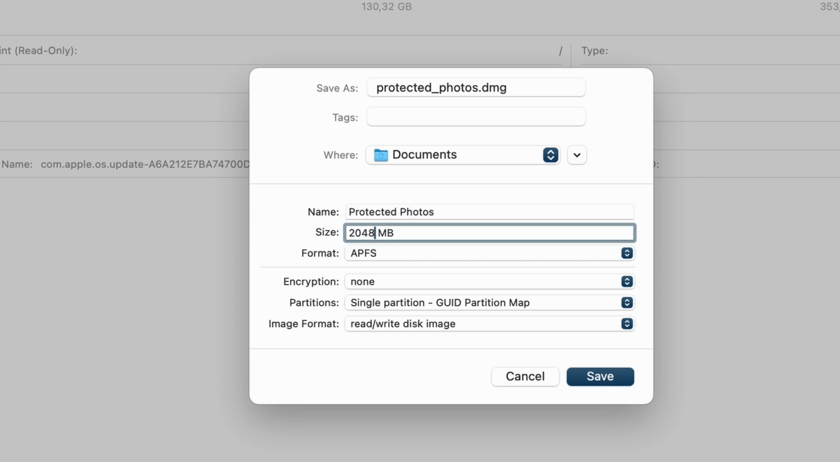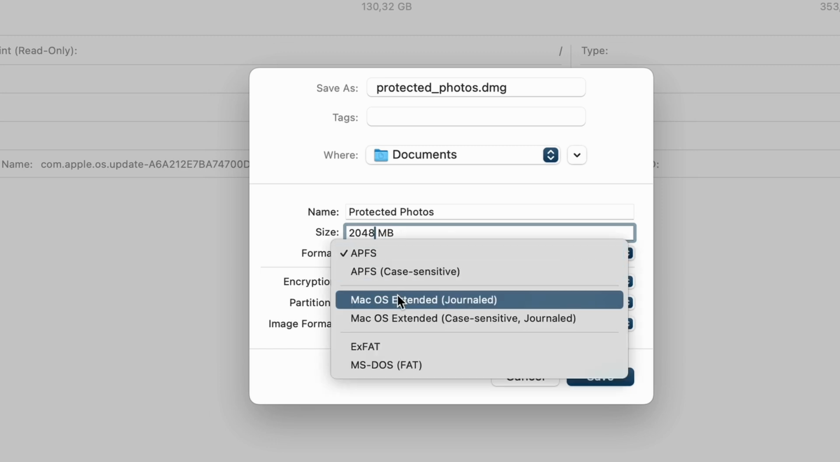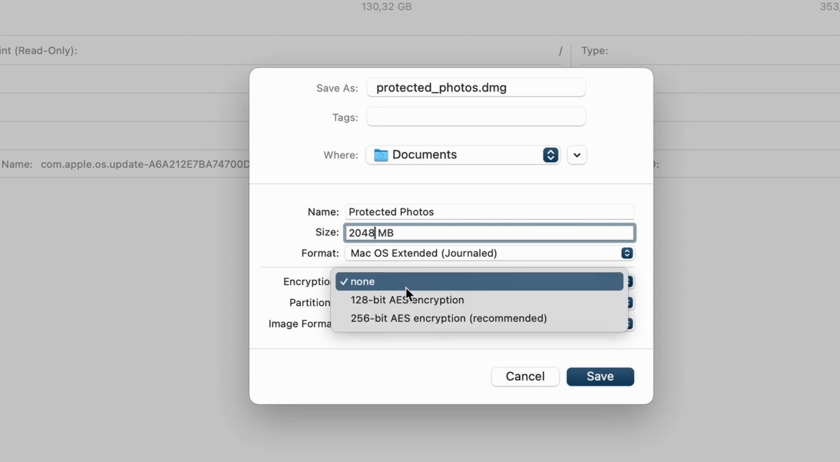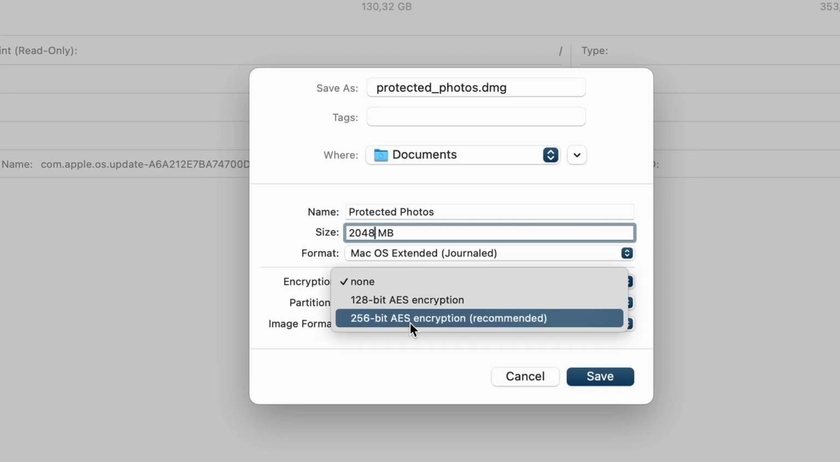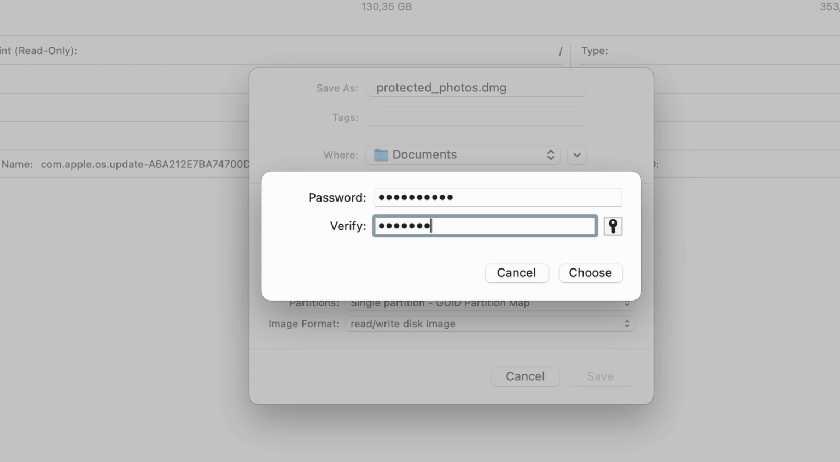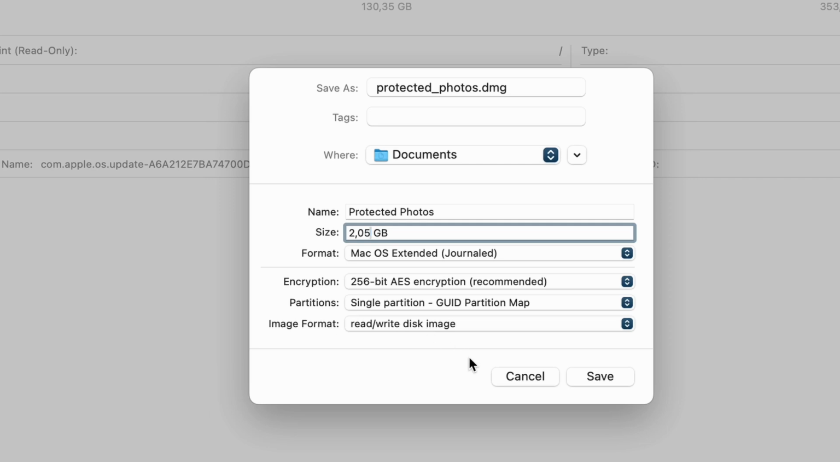I will go for a size of around 2 GB and if you want you can replace MB with GB and adjust accordingly. Under Format, select macOS Extended Journaled. And under Encryption, we will follow the recommendation, which is 256 bits of AES encryption. Then specify your required password or encryption key twice and click Choose. Leave all the other fields and click Save.